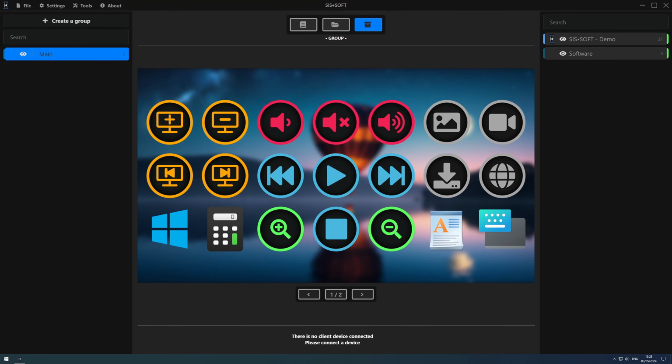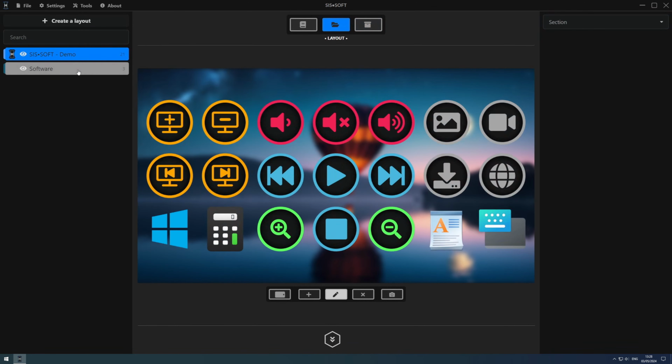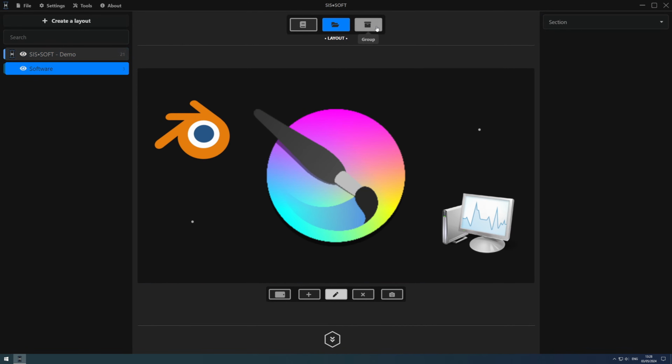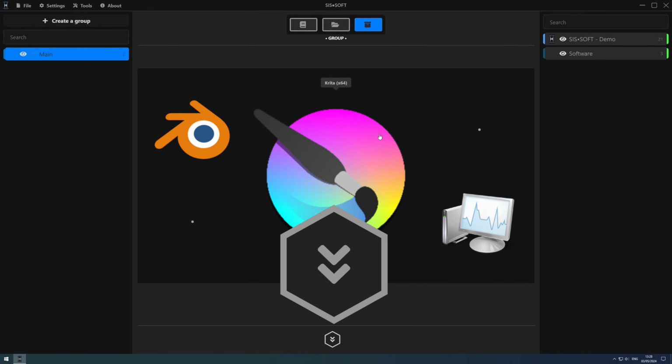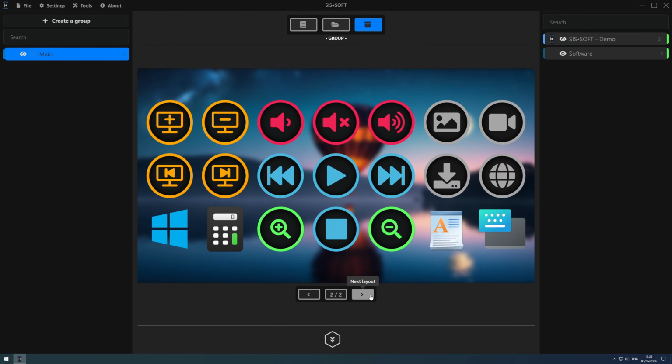Now I will show how to transfer the elements we have created to the client. To begin, follow the steps outlined in our video titled How to Set Up the SIS system to connect the client to the server. Select a layout or a group as demonstrated in the video, and then click on the button with that icon located at the bottom of the screen. The client will request permission for the transfer. Please accept this authorization to initiate the process.